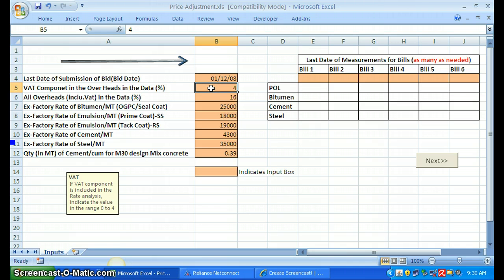Once you enter that, come to here. This is VAT, and the VAT in percentage in the range of 0 to 4 is input here only if it is incorporated in the data or rate analysis. If VAT is provided as a lump sum amount in the estimate abstract, then input 0 here. Next, come to overall overheads inclusive of the data.